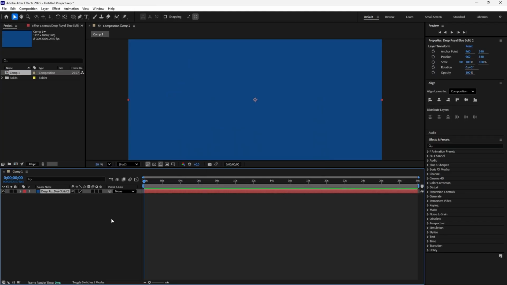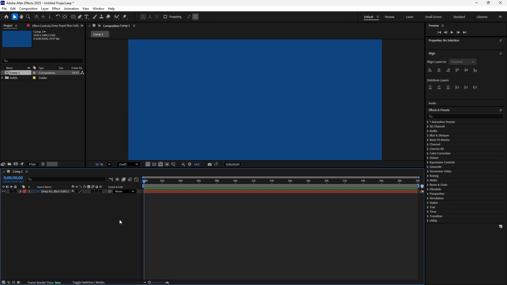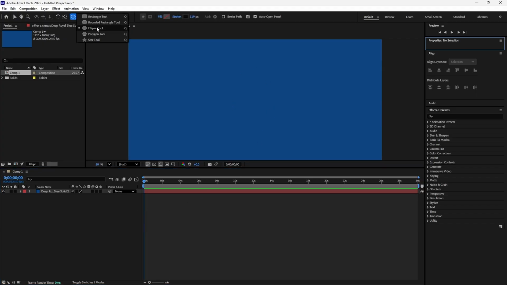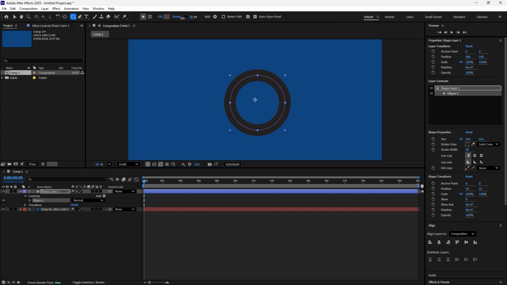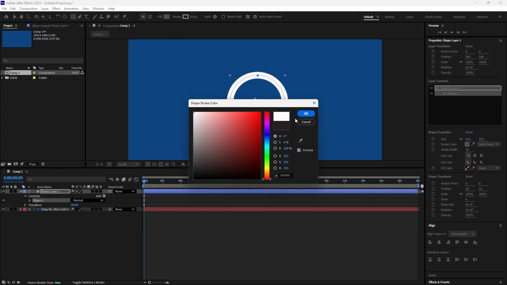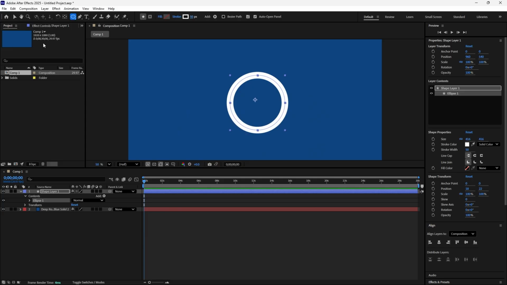Here I want to create one circle, but first deselect this one, otherwise it will add a mask. Deselect this one and come here. I am using the ellipse tool and I am holding shift. With shift you will get a circle, right? So this is a circle, but I don't want this much size. So make it thin, make it 50, and I change the color to something like white. That's it.